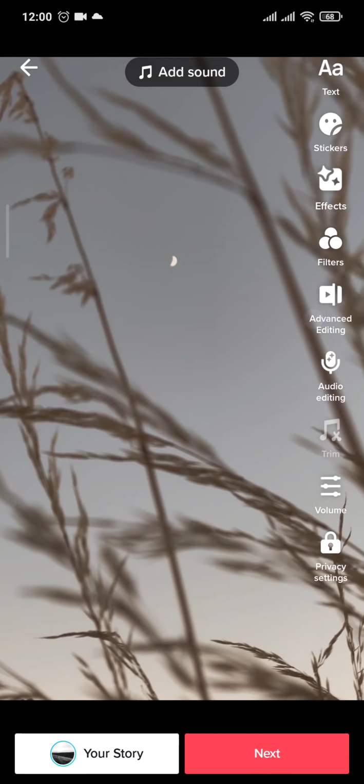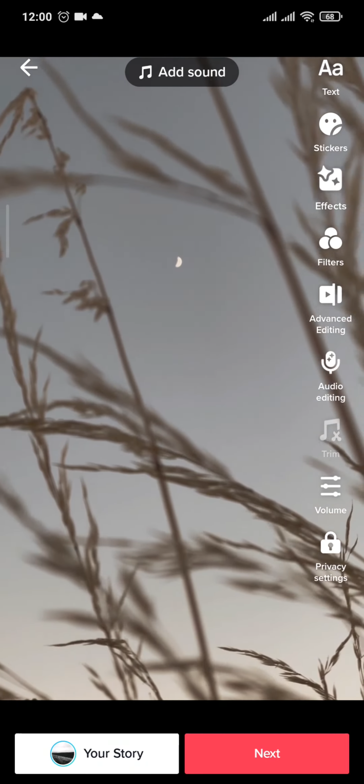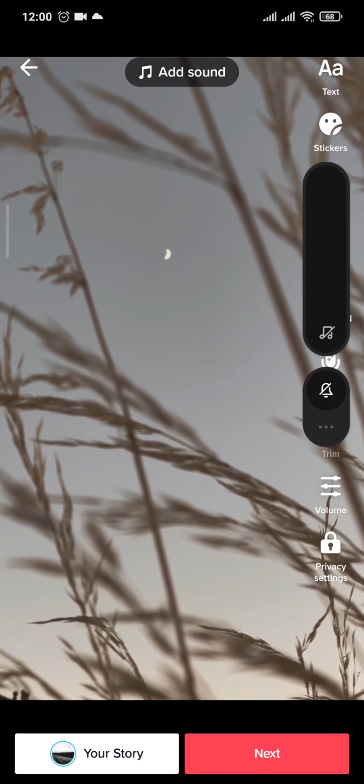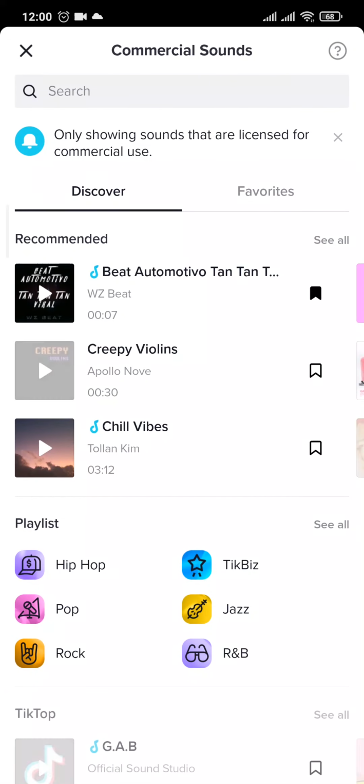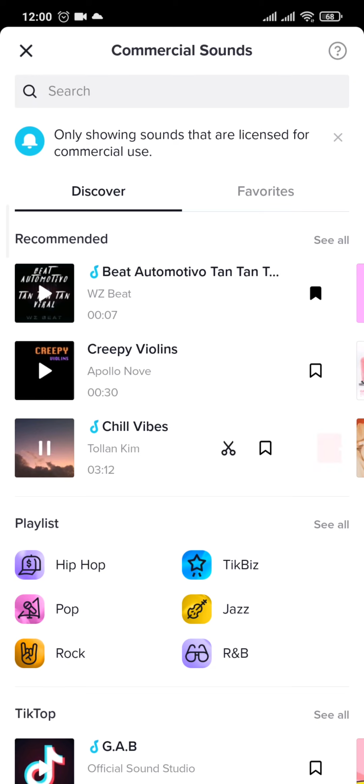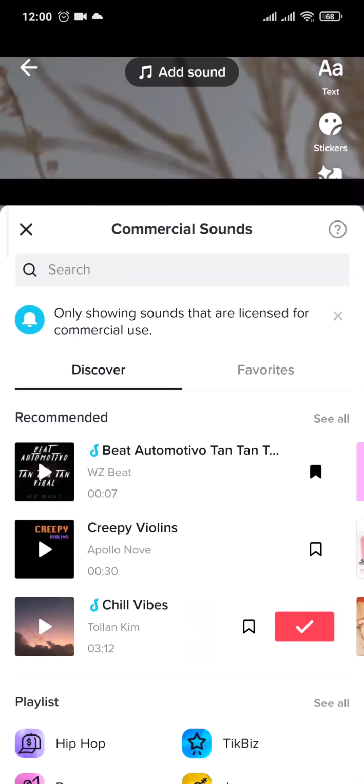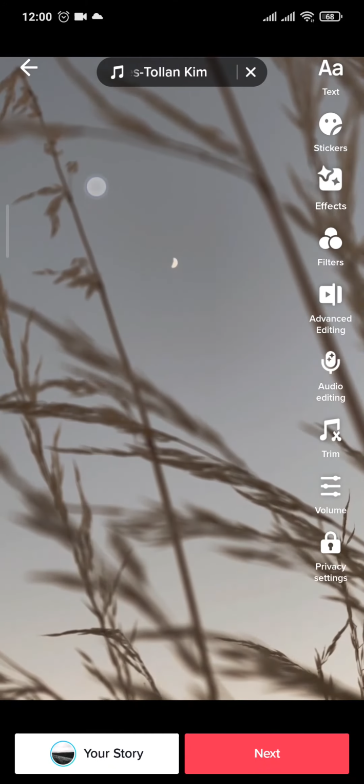After you've chosen or taken the TikTok, you can tap on the top right of the screen which says add sound, and you can add in the sound that you like on your video. Tap on the sound and tap on this tick mark right here. Now the song will be added.